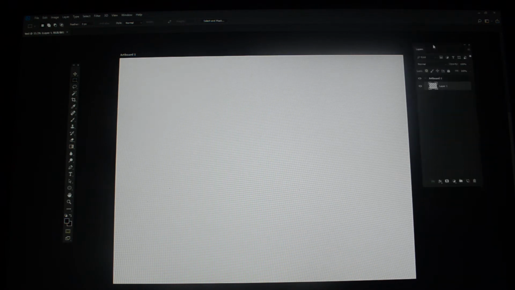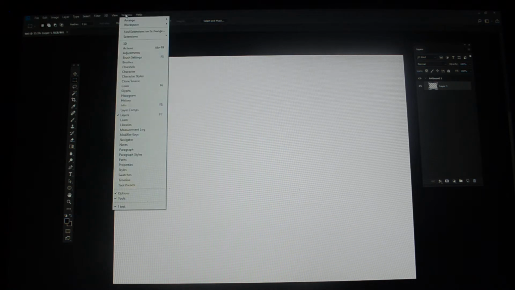Okay, so we have created our artboard, and if you didn't see that, you want to watch the previous video to know how to do that. So we are now inside Photoshop, and I have closed everything except my toolbar that was docked over here on the side. I moved it off so I could float it around. And my layer palette.